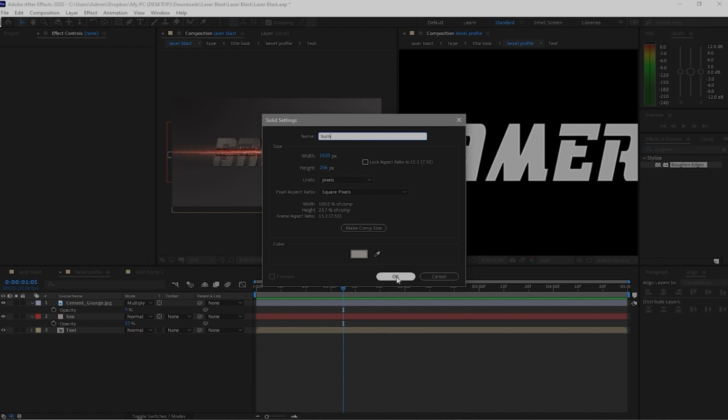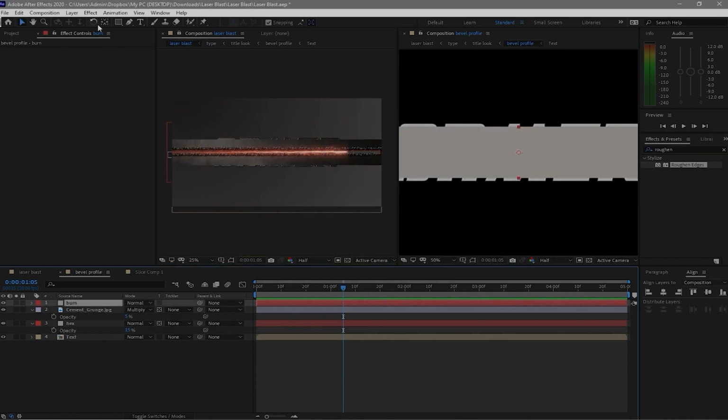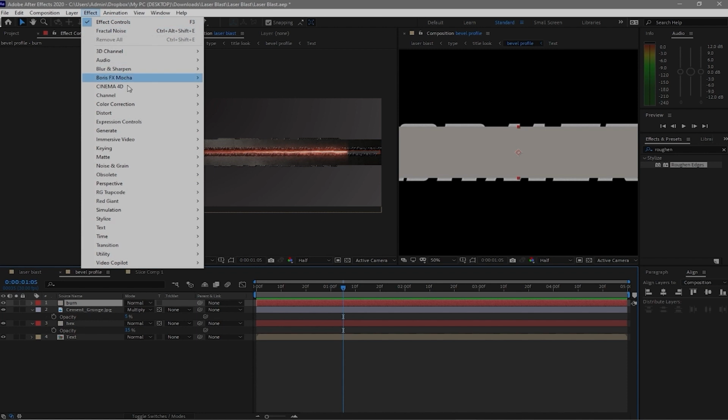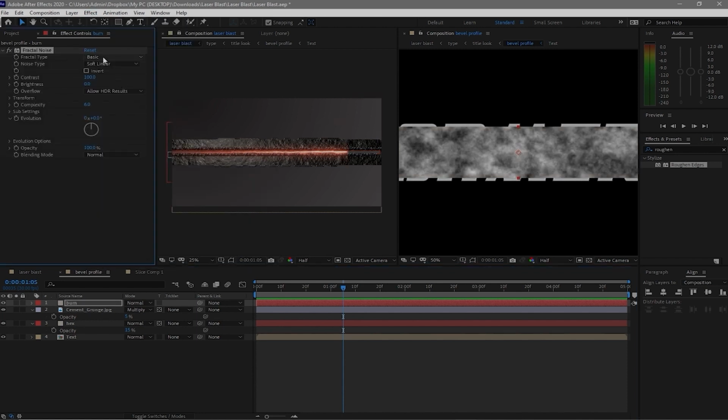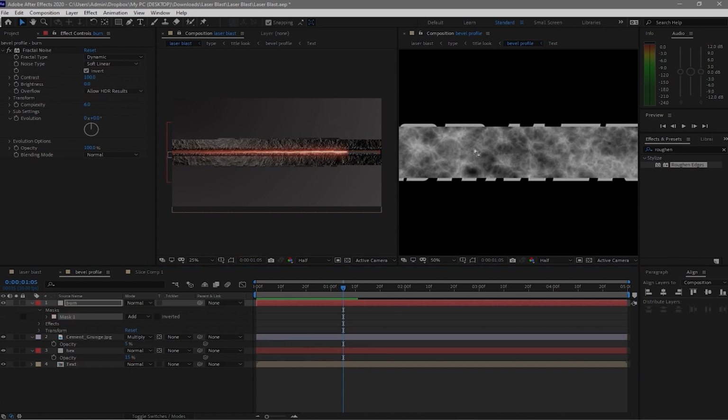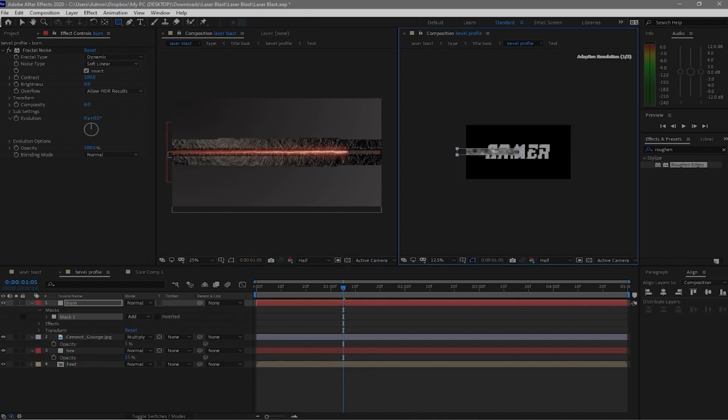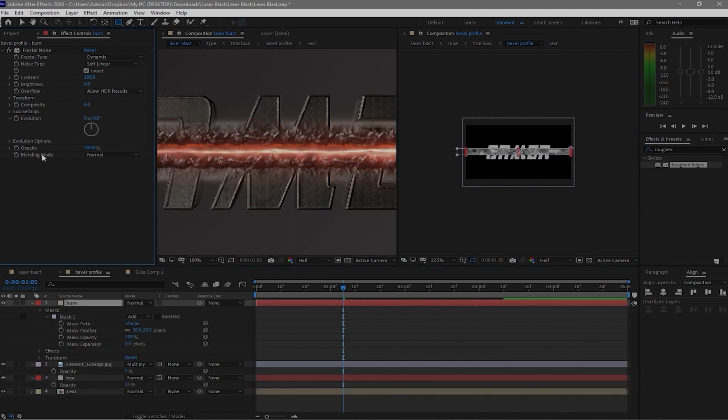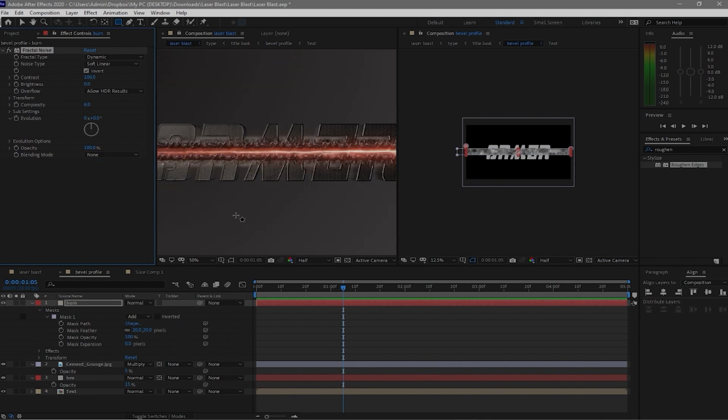1920 by 256 and click OK. Go to Effects and Presets and find Noise and Grain. I will add fractal noise on it. I will make it dynamic, invert, highlight the burn, create a mask. So I will just create a little mask in here for the burn edge. All we have to do is open the mask, make a feather, make this blending mode none.